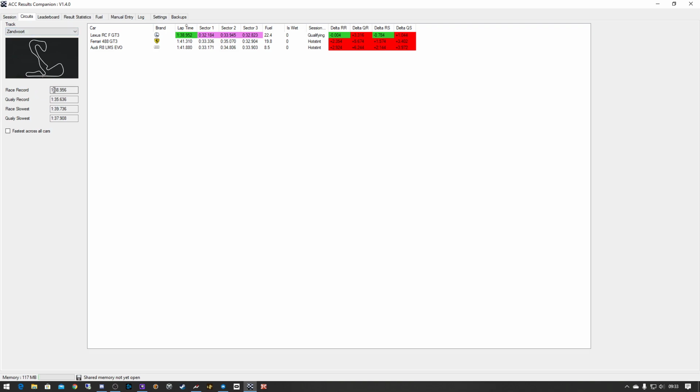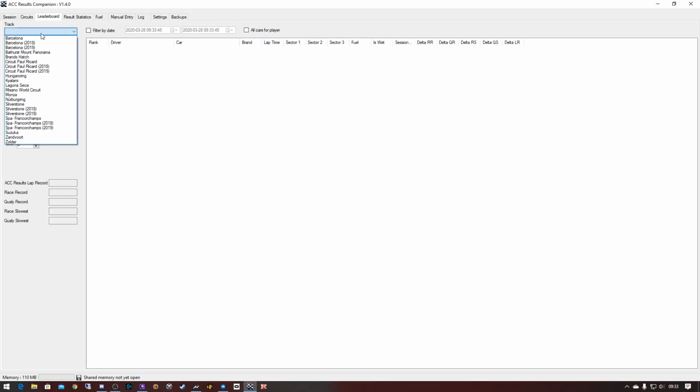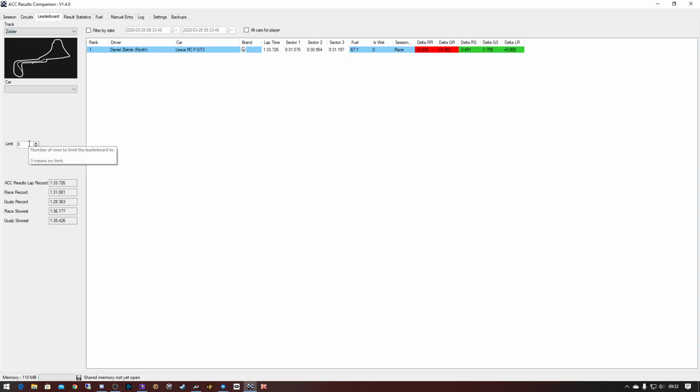You have per race, per qualification, slowest in the race and qualification slowest. And all of this information is here. You have a leaderboard. I have no clue what this is doing. Yeah, maybe this just shows my... Doesn't matter. I didn't use this leaderboard section. You will find out what this thing is.